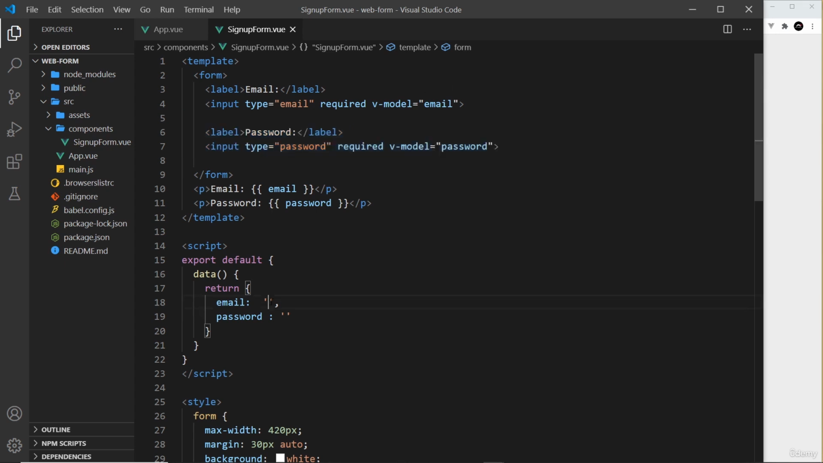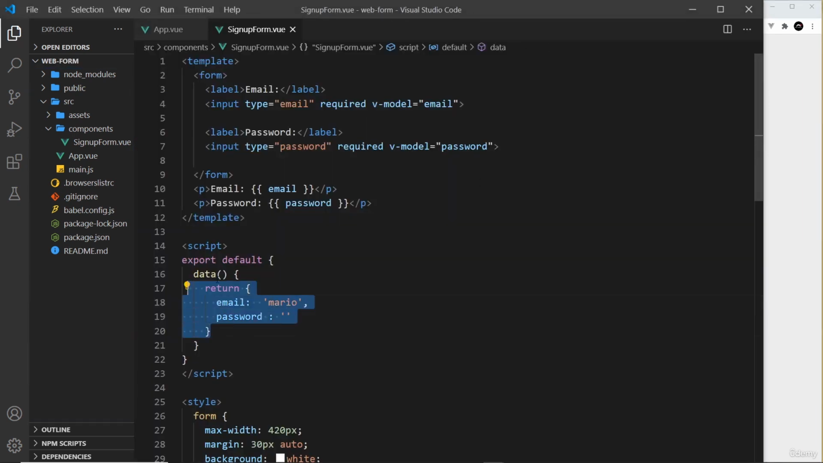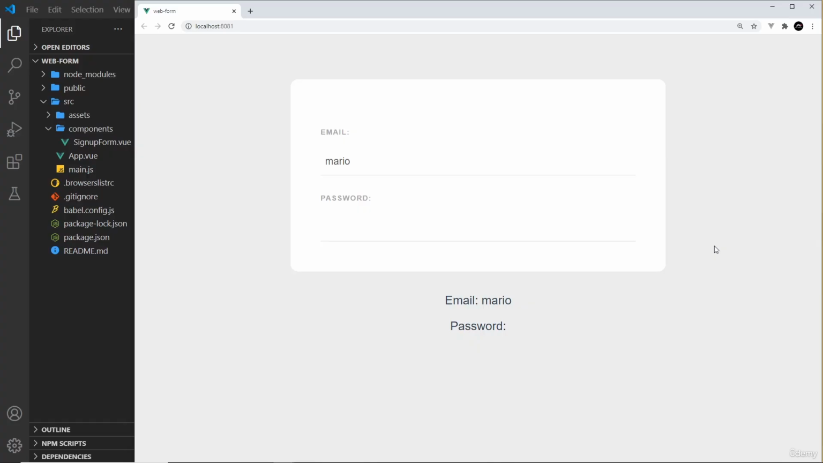So let me just demo this. I'm going to start this off as Mario, and you'll see that we'll start off with Mario in the input field, and that's because it's bound from here to here, as well as from here to here. So we will be using v-model an awful lot as we go through the rest of the course, as we work with forms in numerous different projects.